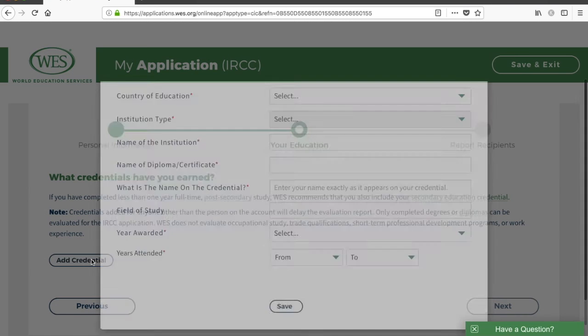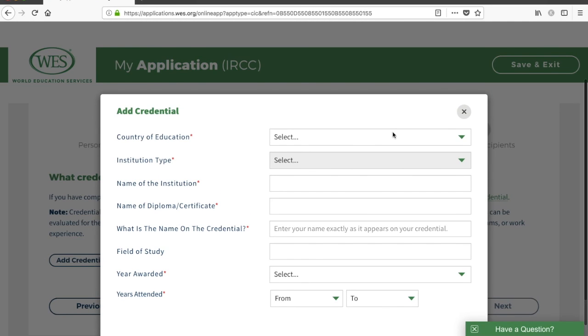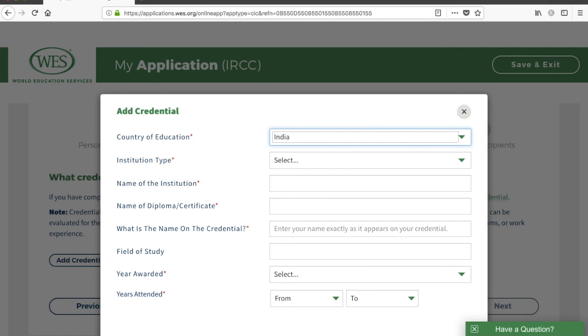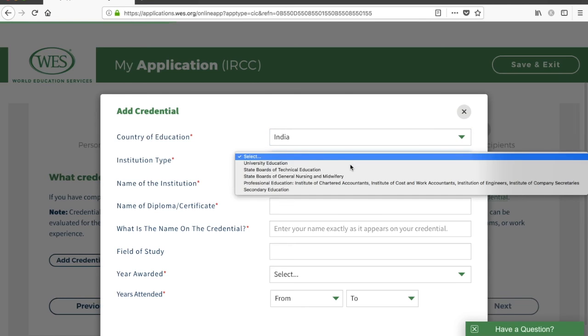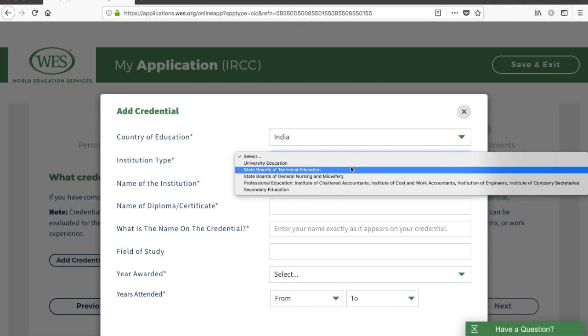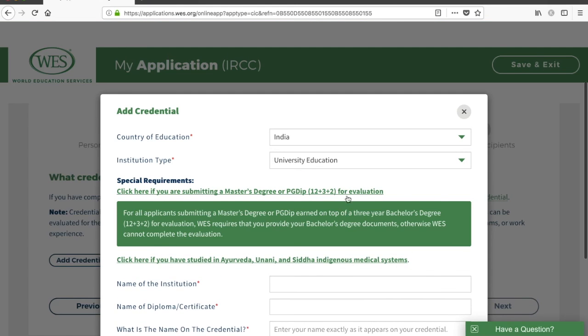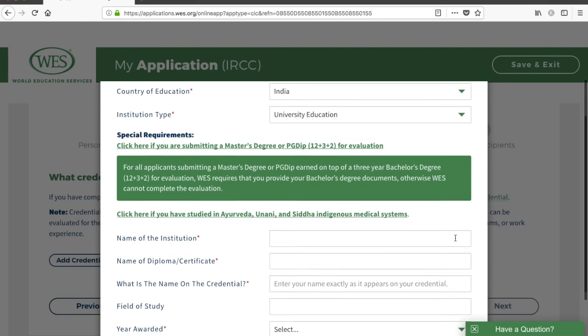Just click on add credentials, country of education. So wherever you have completed your education from, just complete that. This type of education, you can choose your education type here. So let's say your university education. Here it is giving a pop-up which is very important to notice.